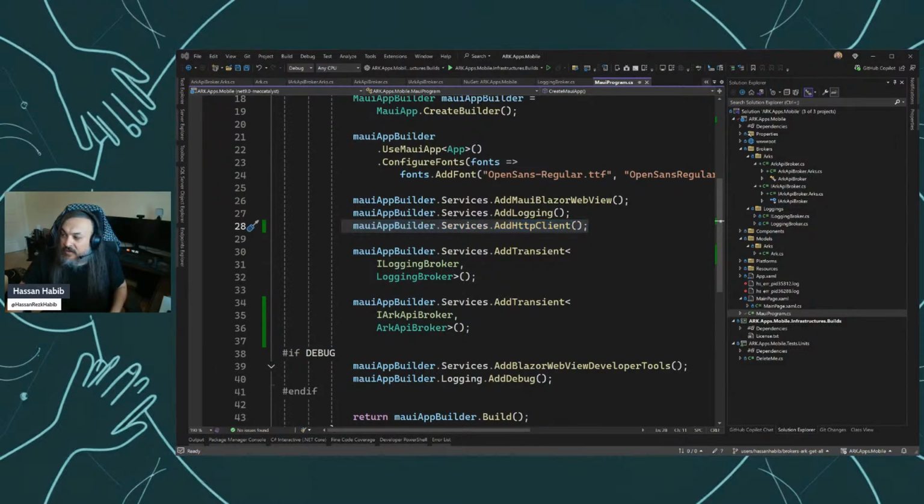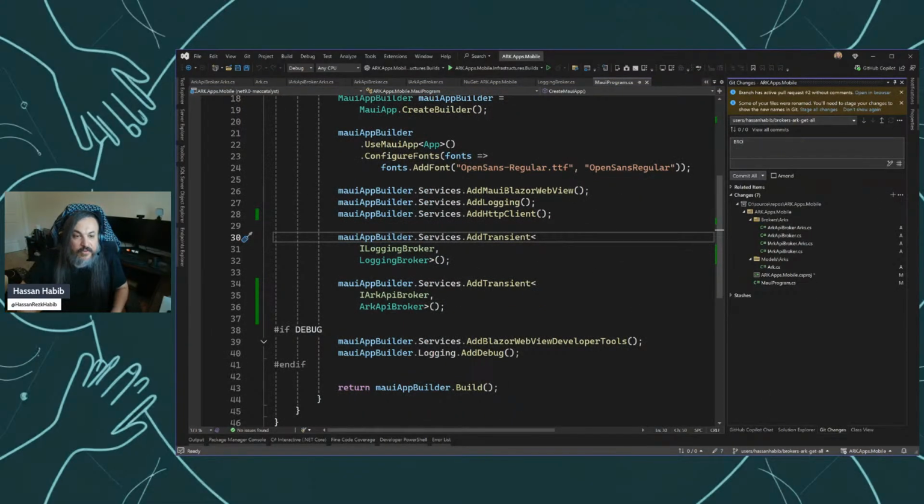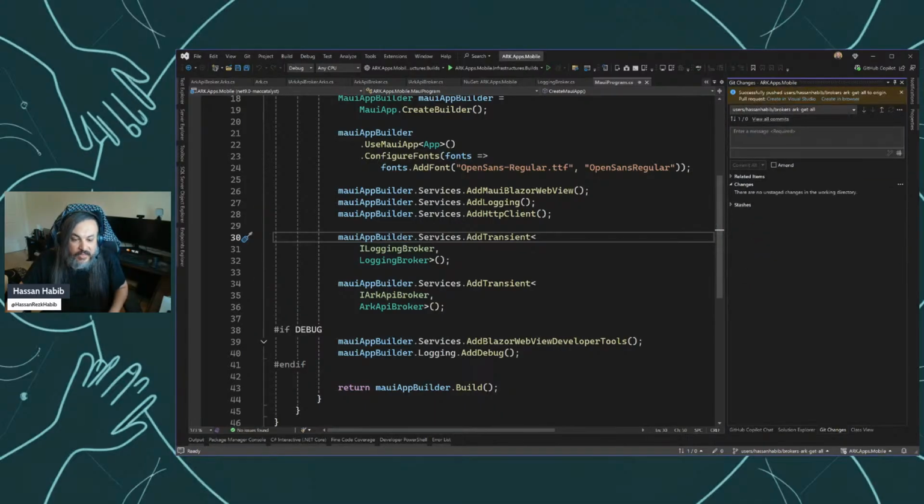Okay, so we have all of this said and done. Let's kind of ship that guy. Let's ship it. So brokers, get all ARKs, right? I have the right branch. I have everything in place. Let's go ahead and push that guy.